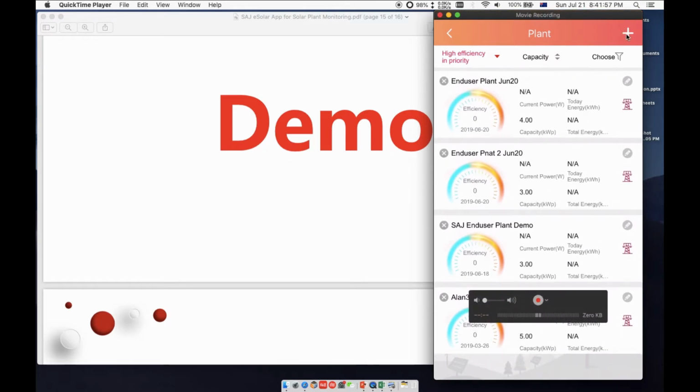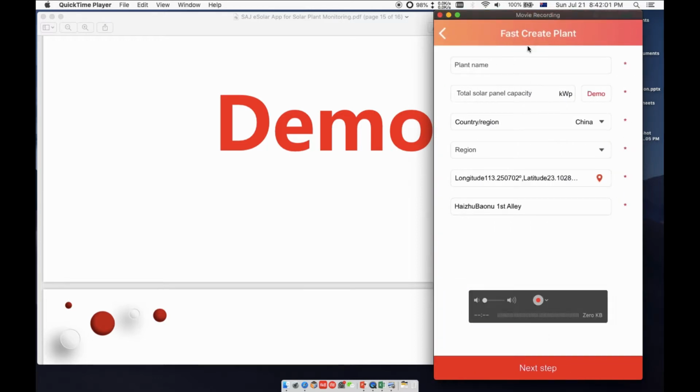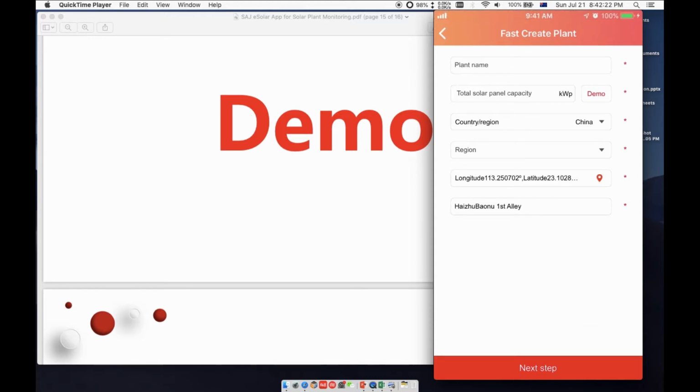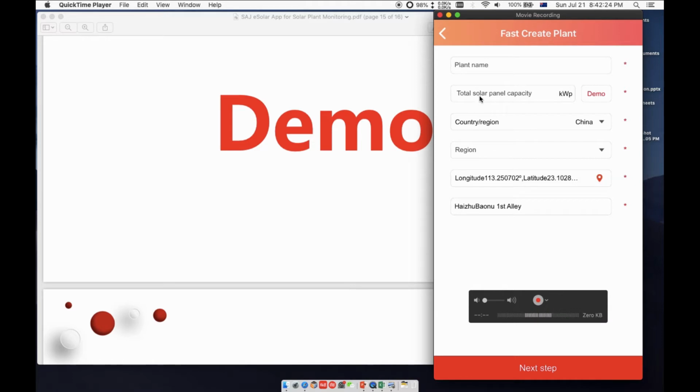If I click this plus icon, I can create a plant here, and this is like filling in the inverter, the plant name, the geographical information, and then the next step will be entering the serial number of the inverter. I will show you the steps later.